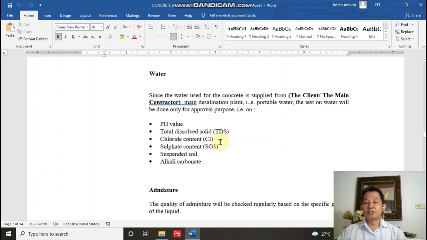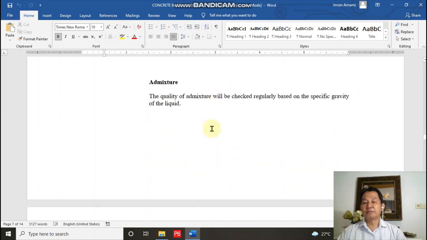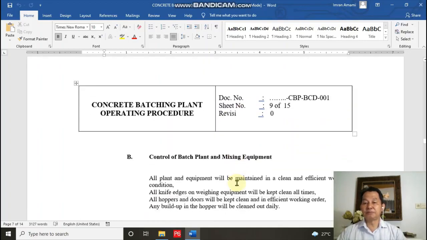Water. Since the water used for the concrete is supplied from the client's or the main contractor's main desalination plant, it is potable water. The test on water will be done only for approval purposes. It covers pH value, total dissolved solids, chloride content, sulfate content, suspended solids, and alkali carbonates. Admixture. The quality of admixture will be checked regularly based on the specific gravity of the liquid.